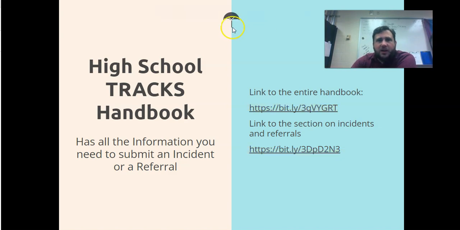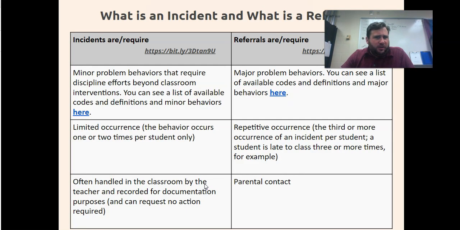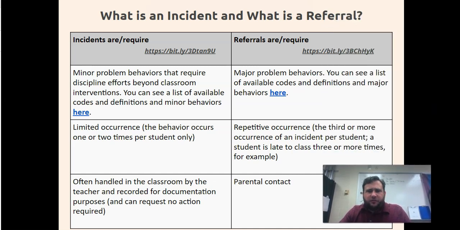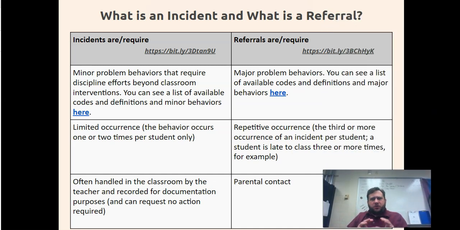So with that, let's start with the simple concept of what's an incident versus what's a referral. And we've put together for you just a quick table to help you understand what an incident is and what it requires, and what a referral is and what it requires. So you can see it right there, right? We're talking about incidents as minor behaviors that we see our students do. Maybe it doesn't happen a lot, or maybe I can handle it in my classroom or in the hallway or whatever that might be, right?